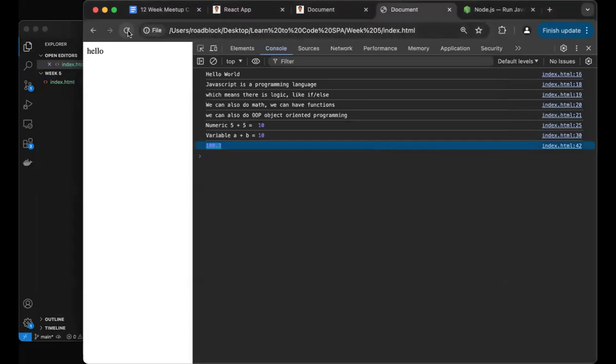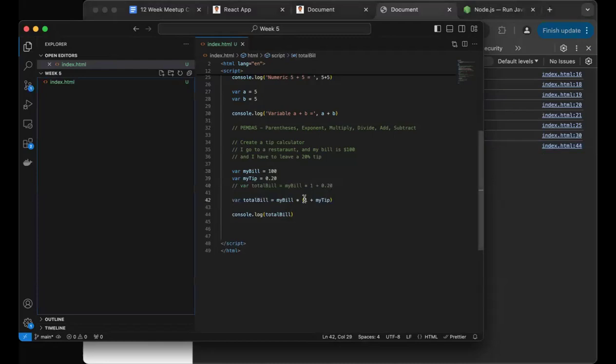And now we're going to go to a refresh and we've changed it to 120. That looks a lot better. 20% tip on a $100 bill is $120. So the power of parentheses, just to emphasize, we're getting into programming language. Okay, now we have a math idea of what's happening.